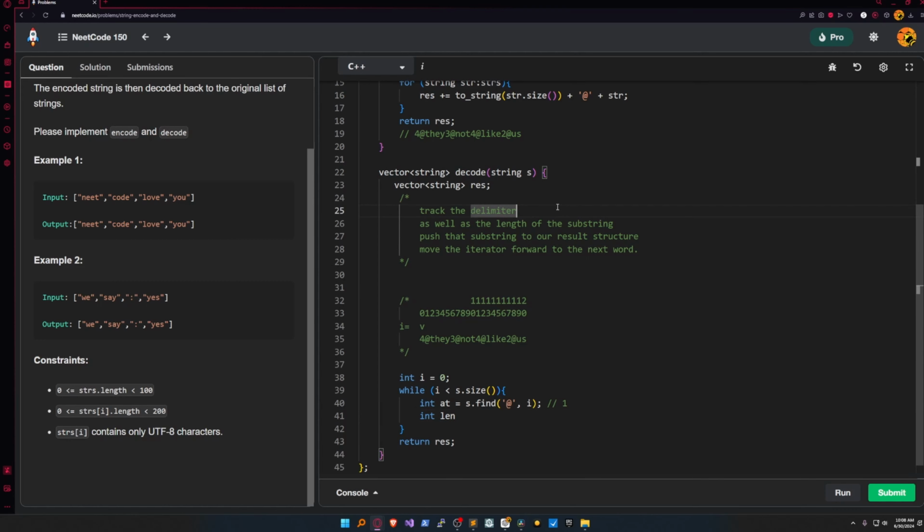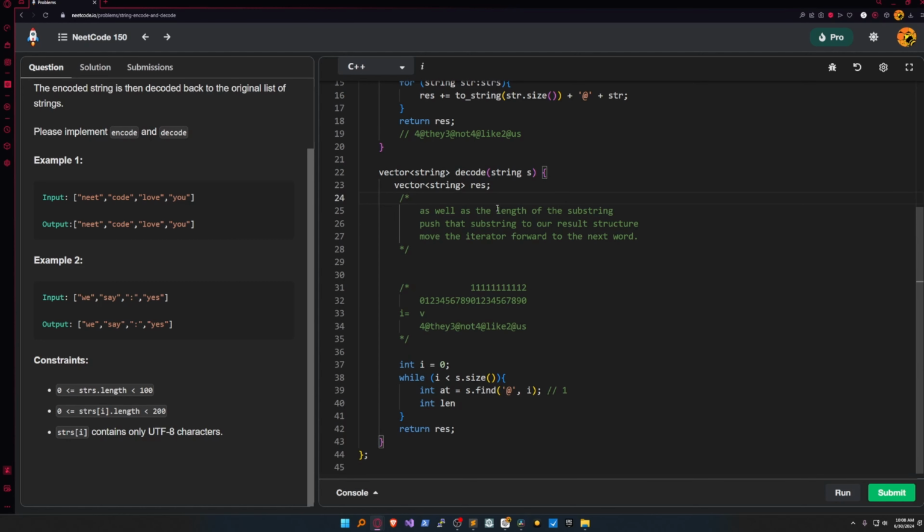For length, we're going to use stoi, which is string to integer, to take the substring and turn that into an integer.